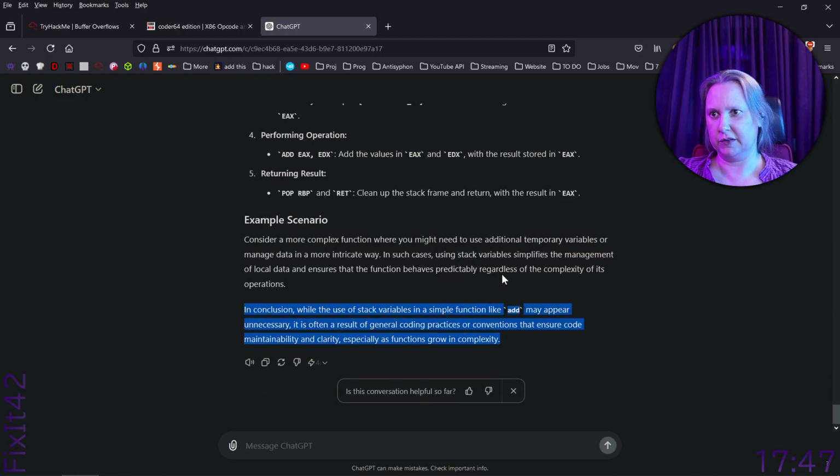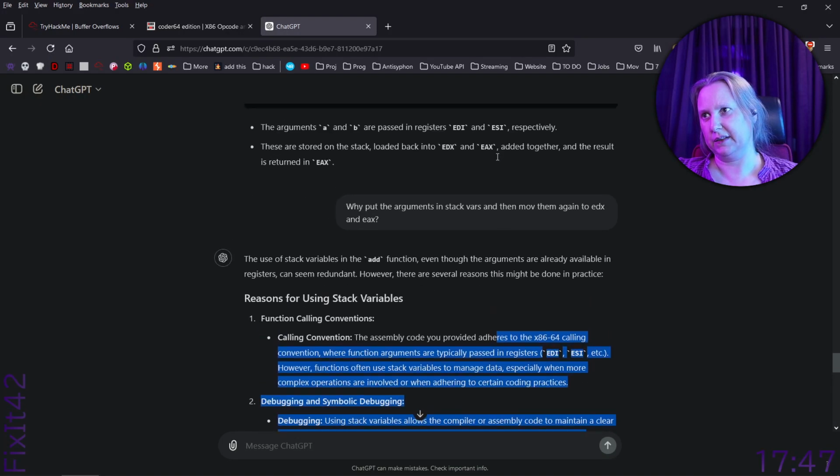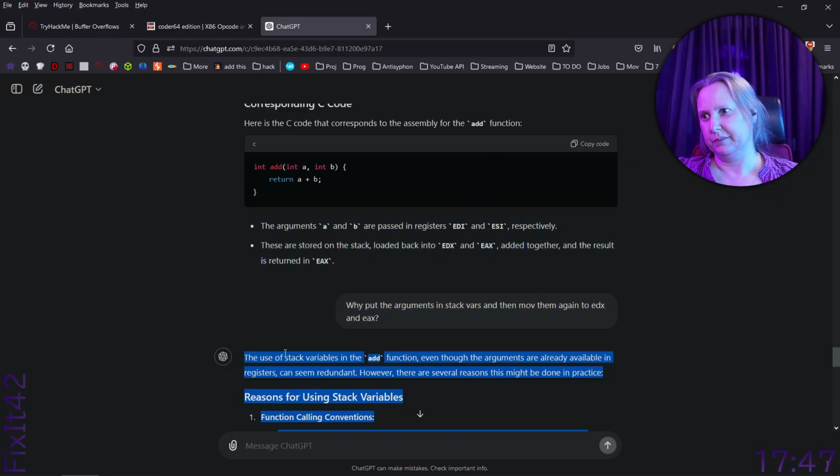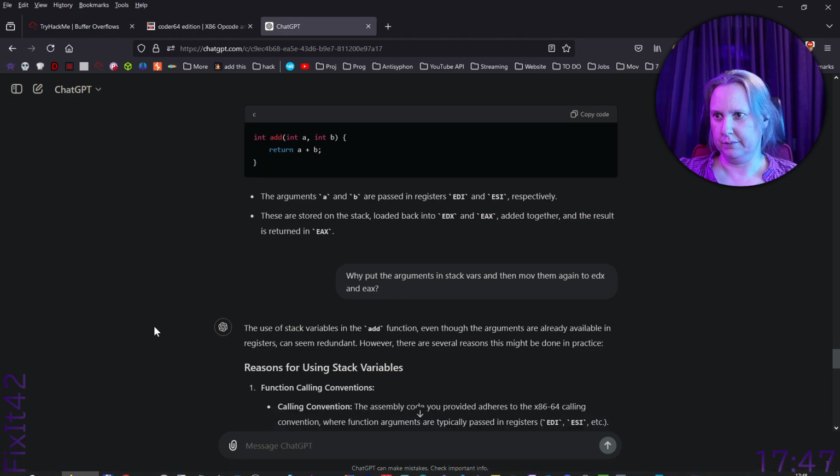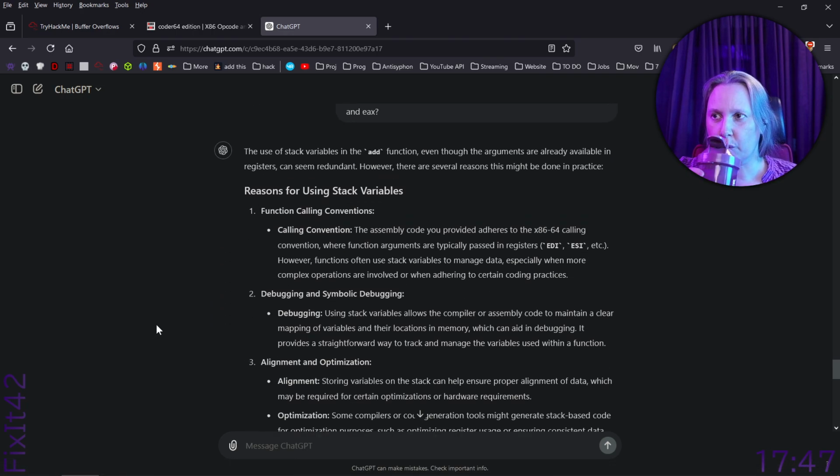I think this is a good, hopefully correct one. The use of stack variables in the add function, even though the arguments are already available in registers, can seem redundant. However, there are several reasons this might be done in practice. Reasons for using stack variables.